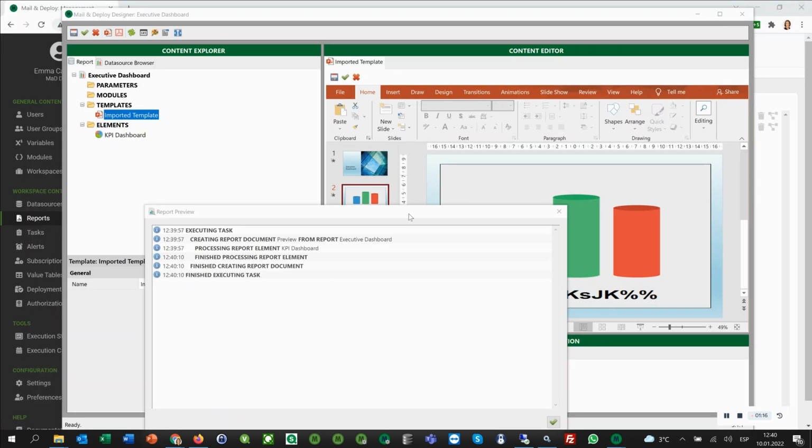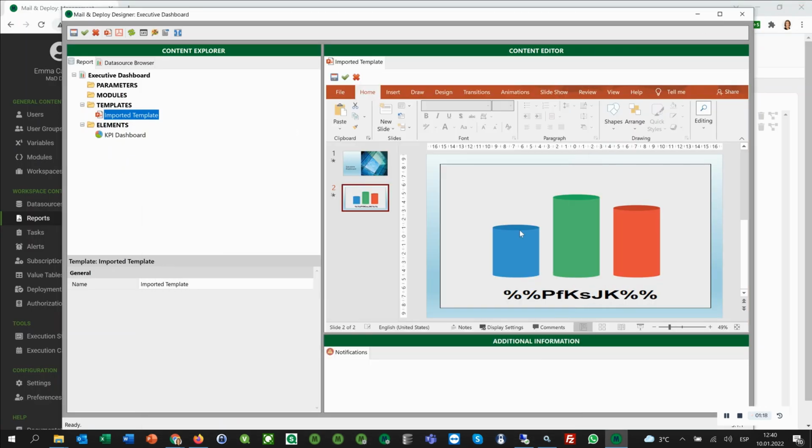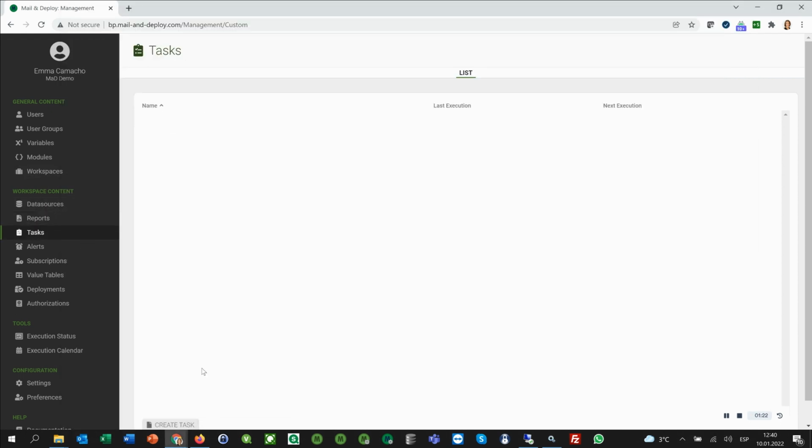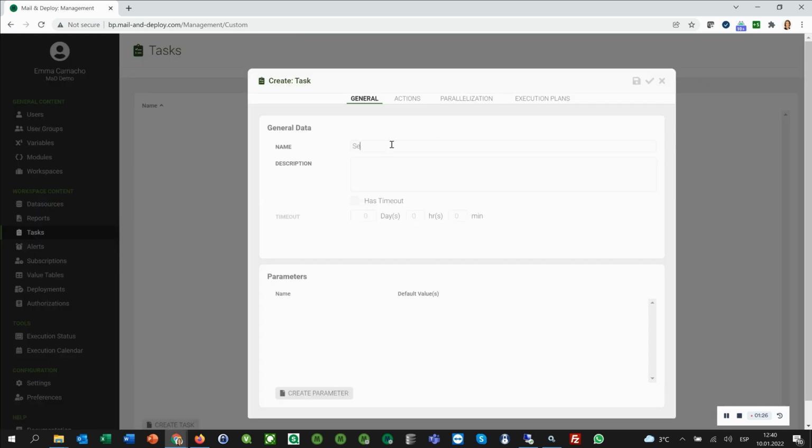We are going back to our Mail and Deploy Designer and close it. Then we are going to the Mail and Deploy Management Console and start creating a task. Select Tasks in the left menu and then click Create Task. In the General section, we will give the task the name Send Executive Dashboard Report by Email. Then we go to Actions.